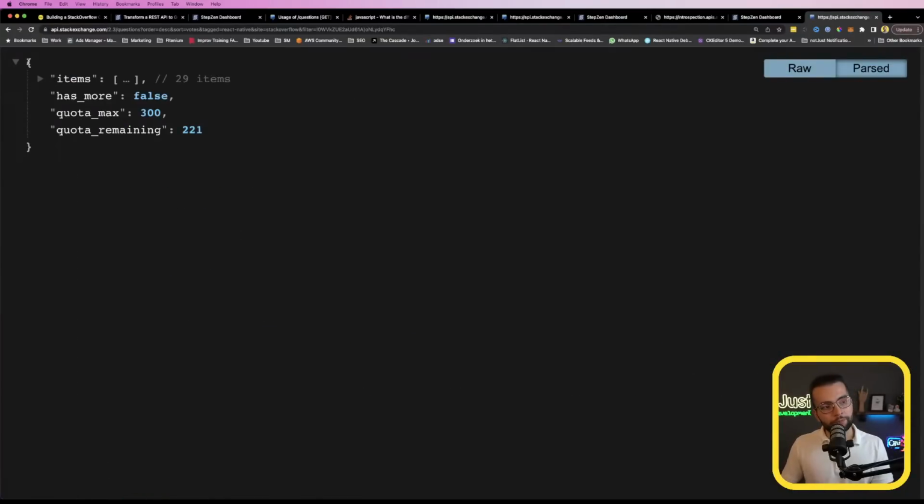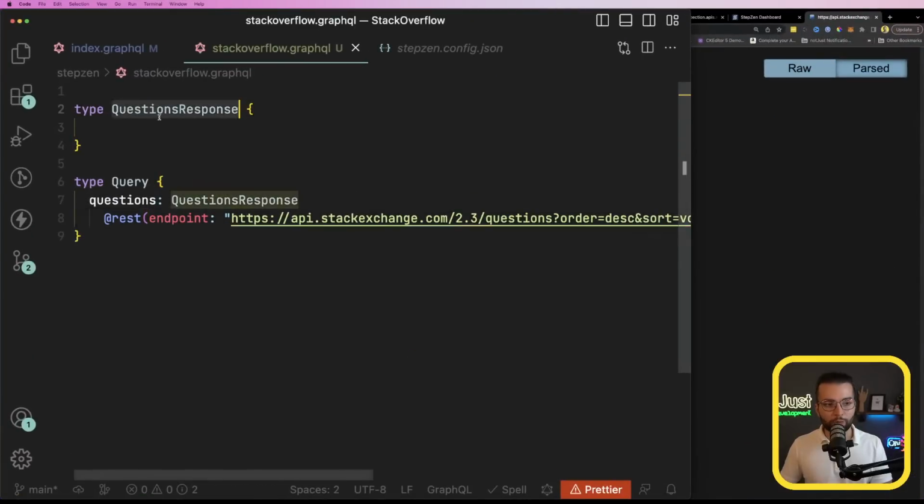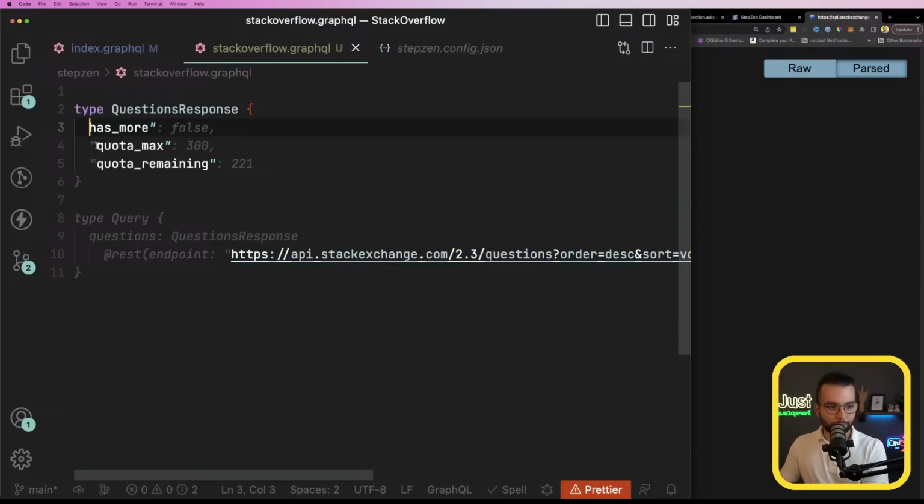Well, the response that we get back has some fields like has_more, quota_max, and quota_remaining. Let me copy this from here, because has_more and so on are properties of our response. So we have to define them here in order to be able to query them. So let me remove the codes from here.